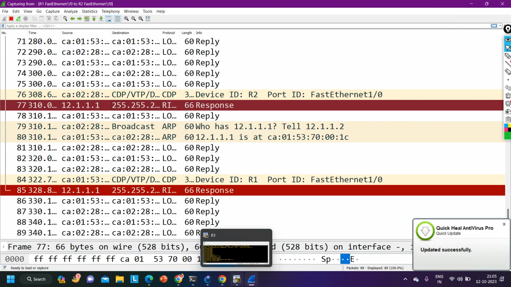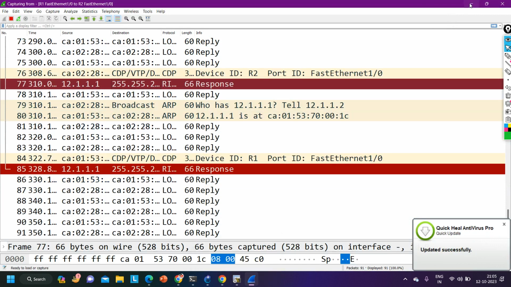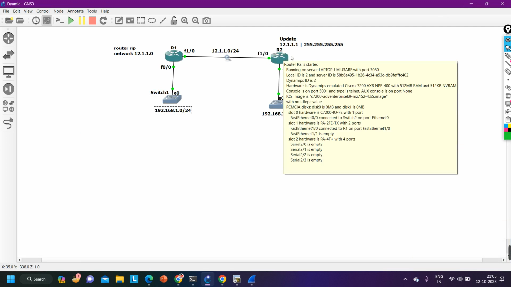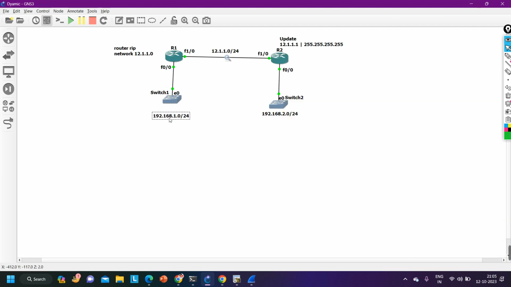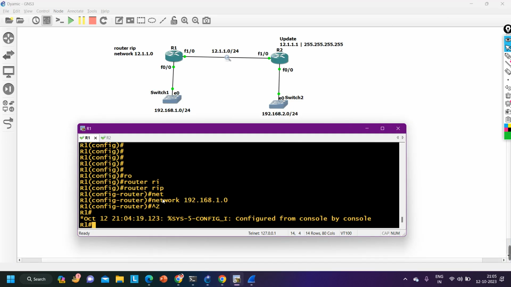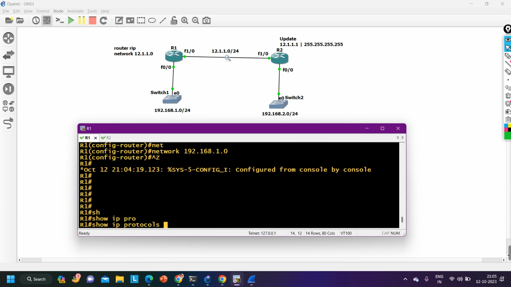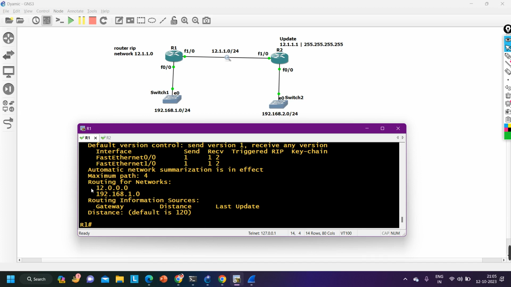Metric 1 means the hop count is 1, right? Yes, hop is 1. Router 1 is telling router 2 that for you, the hop count is 1 for this network. It is sending the metric to router 2, that for you the metric is 1, meaning this network is 1 hop away from router 2. Correct? Yes. On router number 1, if you run this command now, show IP protocol, you can see we are performing routing now for these two networks.